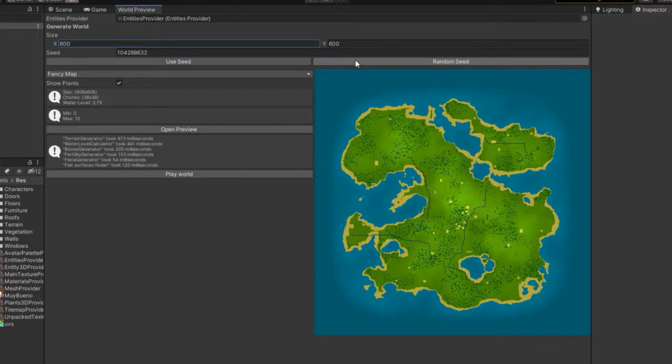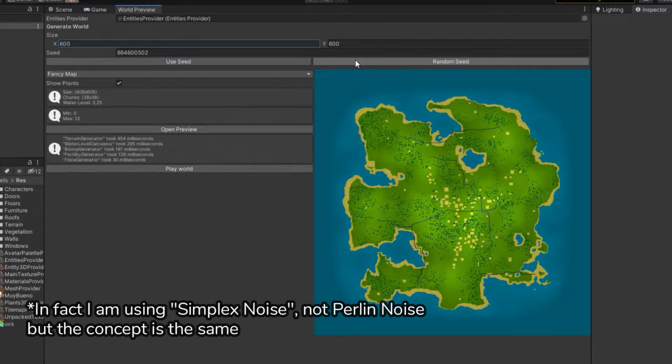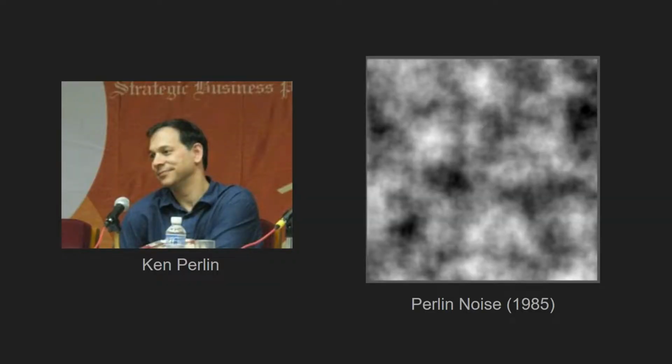So I use a mathematical function called Perlin noise. Perlin noise was created by Ken Perlin in 1985 and is a random noise function. It means that it generates random values between 0 and 1, and it's perfect to create, for example, 3D terrains or textures or procedurally generated content.